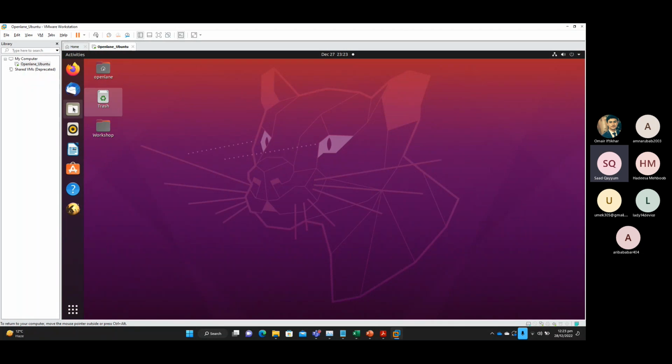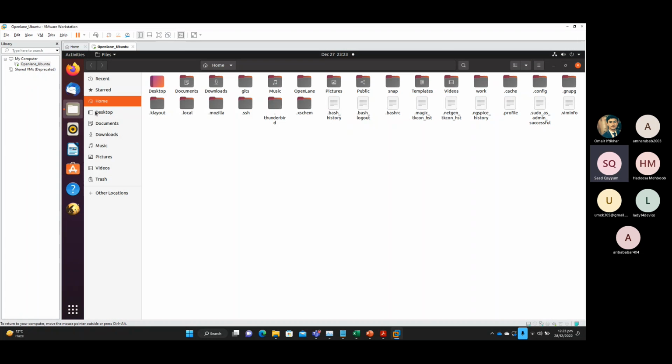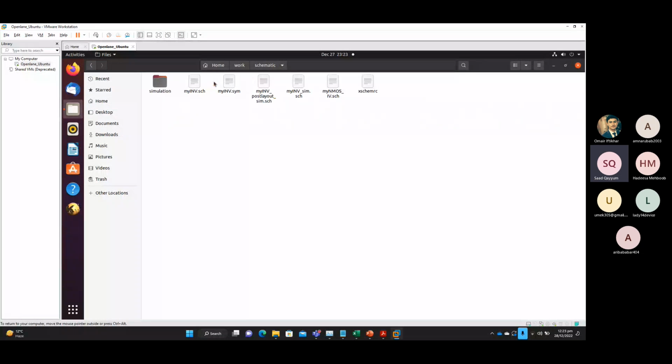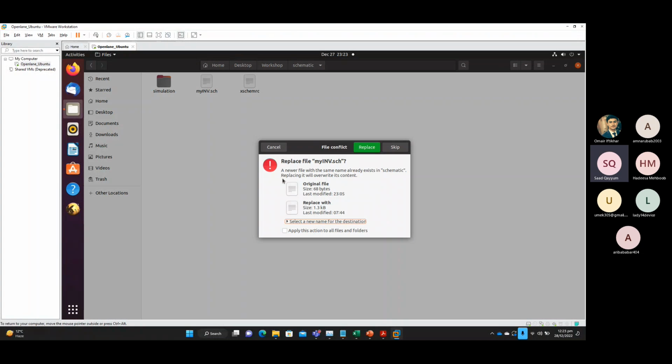Luckily for me, I have already done it, so I have a saved schematic. I'll simply copy it, send it to the desktop, and replace it.